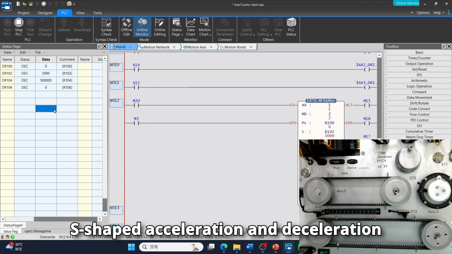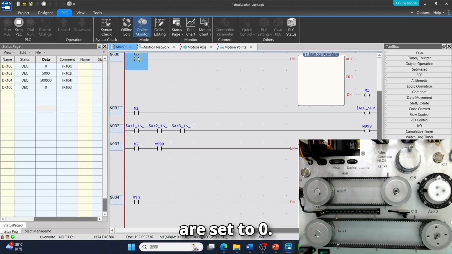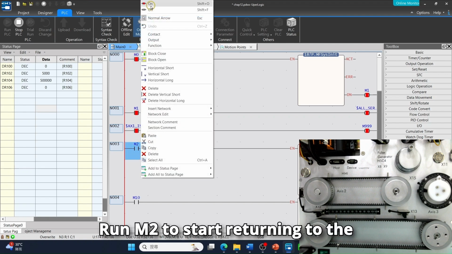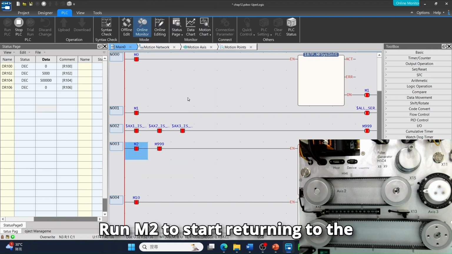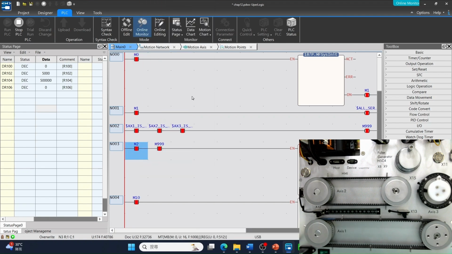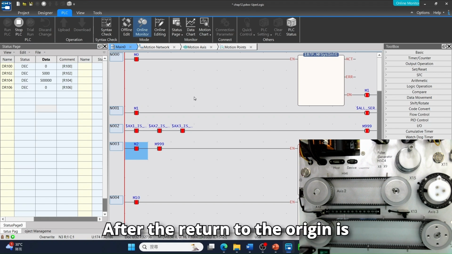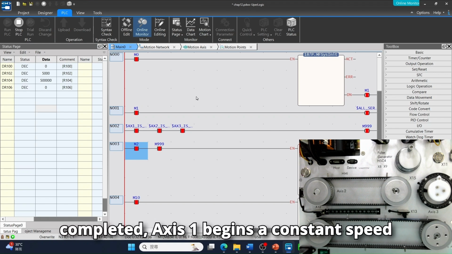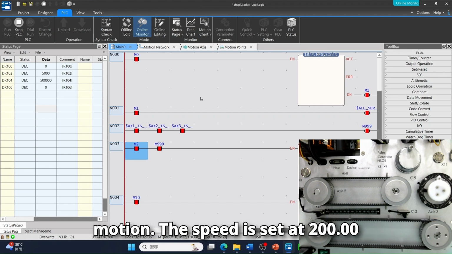S-shaped acceleration and deceleration are set to 0. DR106 equals 0. Enable M0. Run M2 to start returning to the origin. After the return to the origin is completed, Axis 1 begins a constant speed motion.